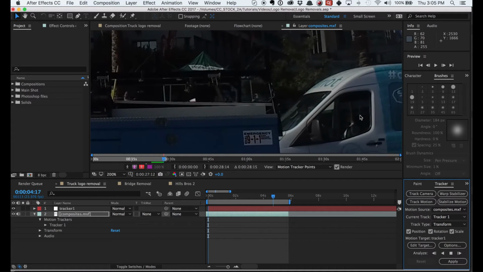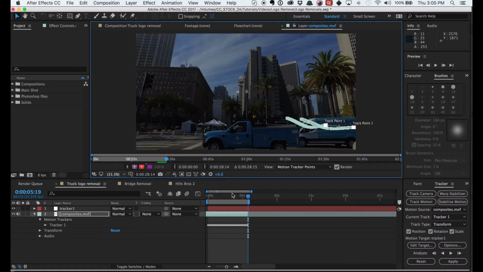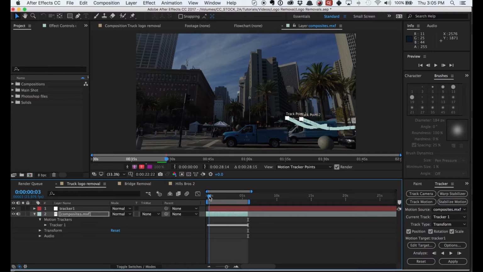All right, once your track is completed, I'm just going to zoom out a little bit here to make sure that it worked for us.